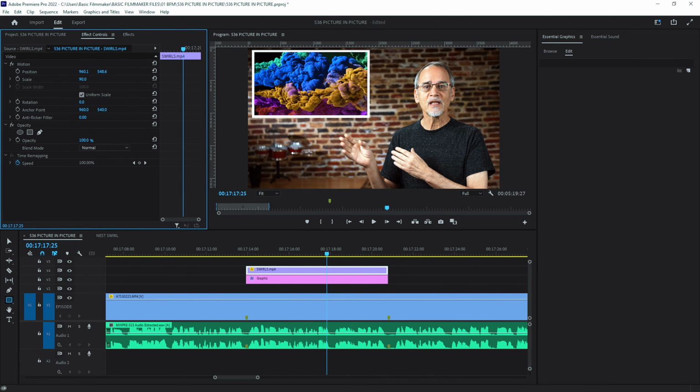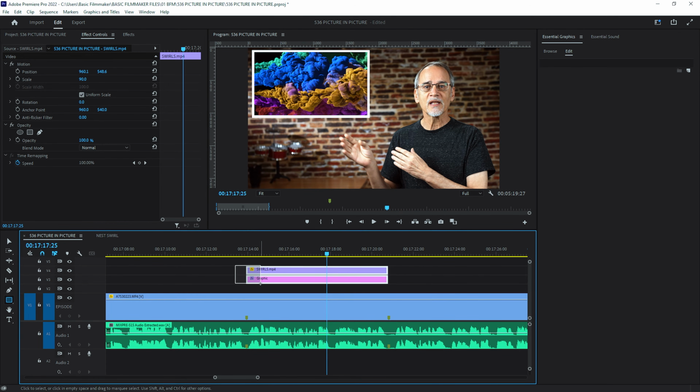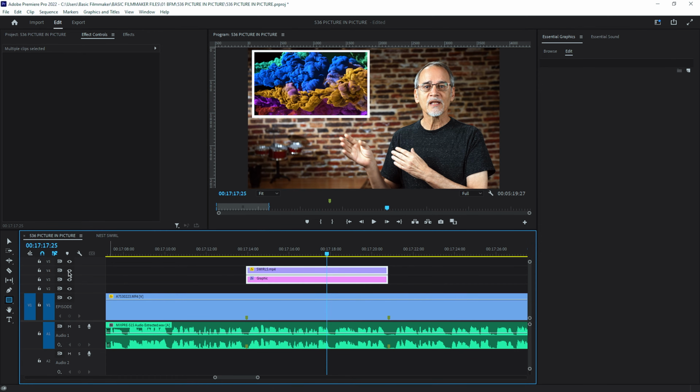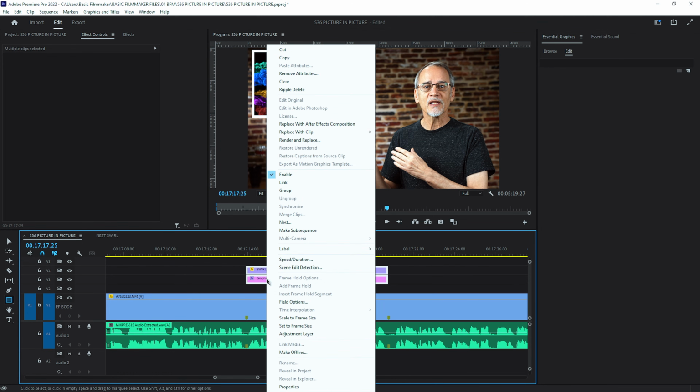We don't want to have to mess with this thing and set all these keyframes. So the way we do this, these are the two. There's the picture-in-picture that I have. There's the border that I made. I'm going to select both of these, right-click, and say Nest.